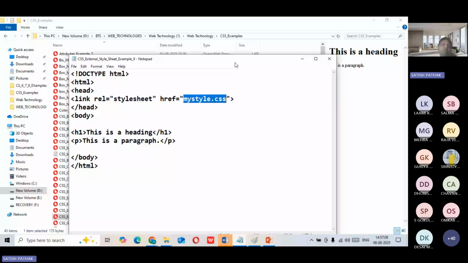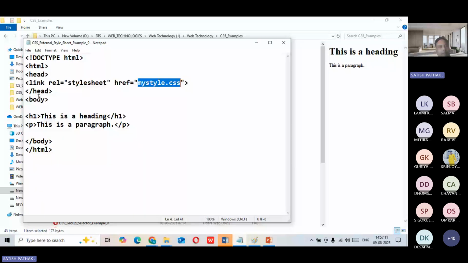And then we need to refer to this in the head section. So inside the head section, how would you refer to the external file? Using a link tag. Link means you're trying to link that file. Rel means it's a style sheet, and href means you give the path. Since my style.css is inside the same folder, no path is required. Otherwise, you need to give the complete path. Then close it. Whatever style you have written inside this file will apply to the respective elements.